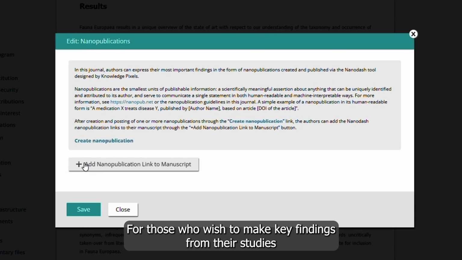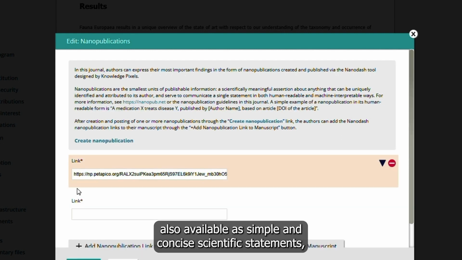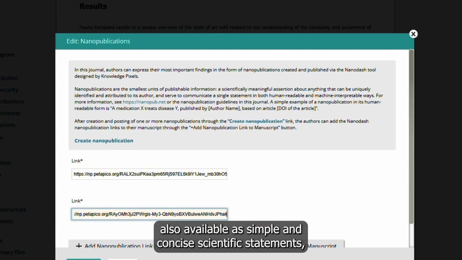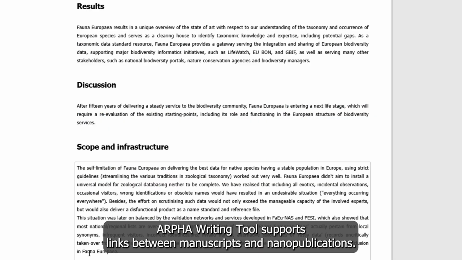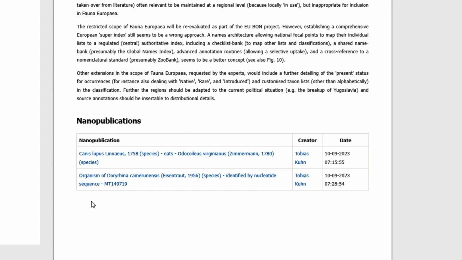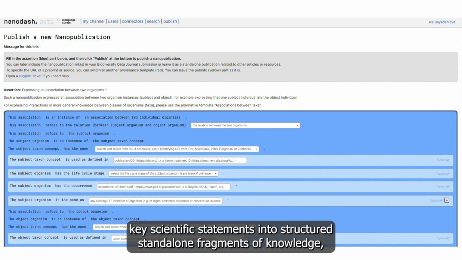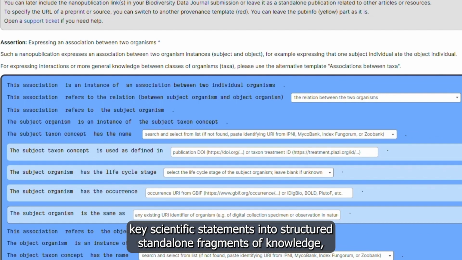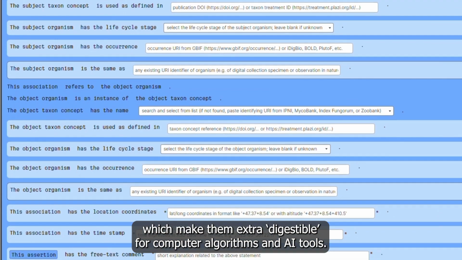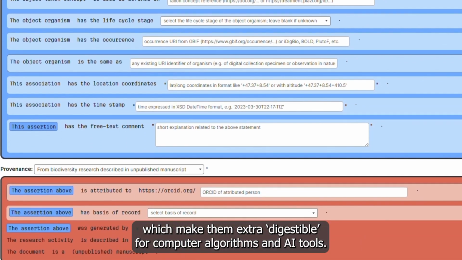For those who wish to make key findings from their studies also available as simple and concise scientific statements, ARPHA Writing Tool supports links between manuscripts and nanopublications. With the nanopublications format, you can turn key scientific statements into structured, standalone fragments of knowledge, which make them extra digestible for computer algorithms and AI tools.